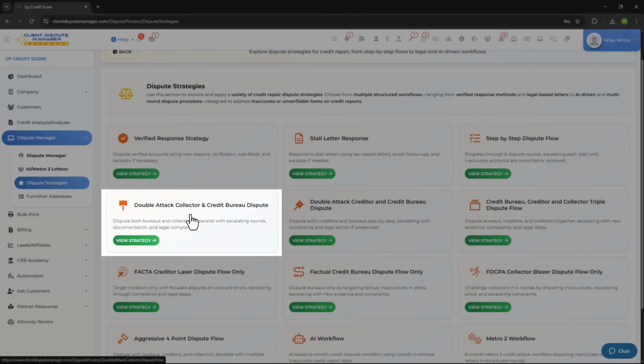Next, you have Double Attack, Collector, and Credit Bureau Dispute. This strategy will teach you how to dispute with the credit bureau and the collection agency at the same time. You challenge verification at the bureau while asking the collector for proof. How does this strategy help you? It stops the "we're waiting on them" excuse, and it keeps the case moving forward instead of stalling.